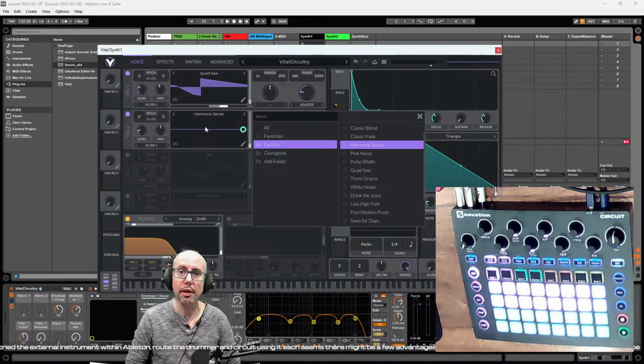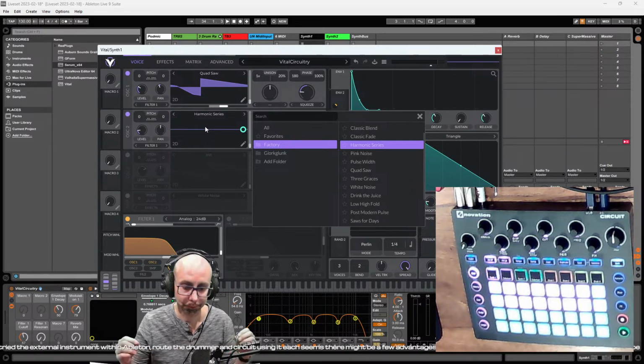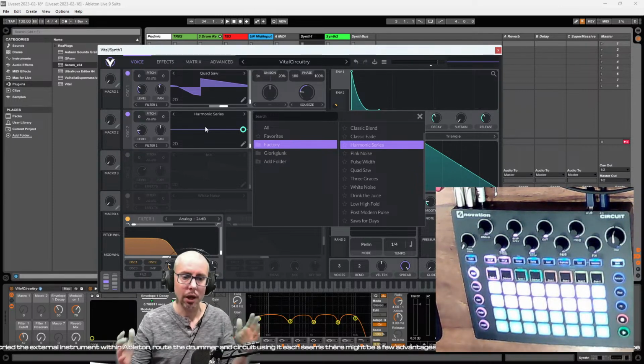Yeah, I have tried the external instrument with the Bass Station 2. I can't remember whether I tried it with the circuit, but the advantage that it offered, I think, was pulling all of it into one visual channel. So yeah, that's pretty good.